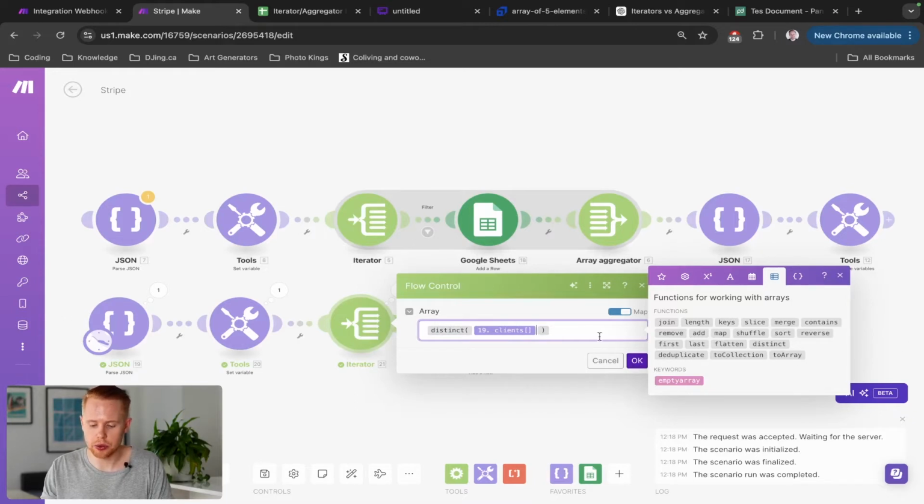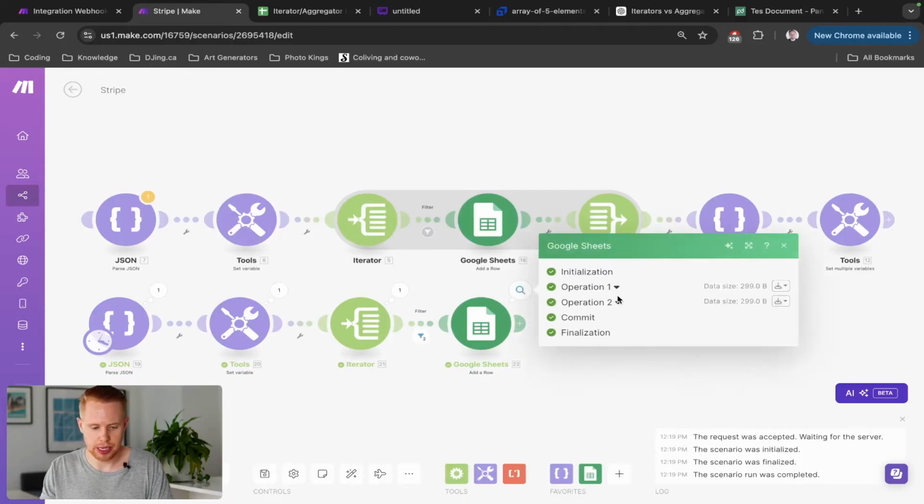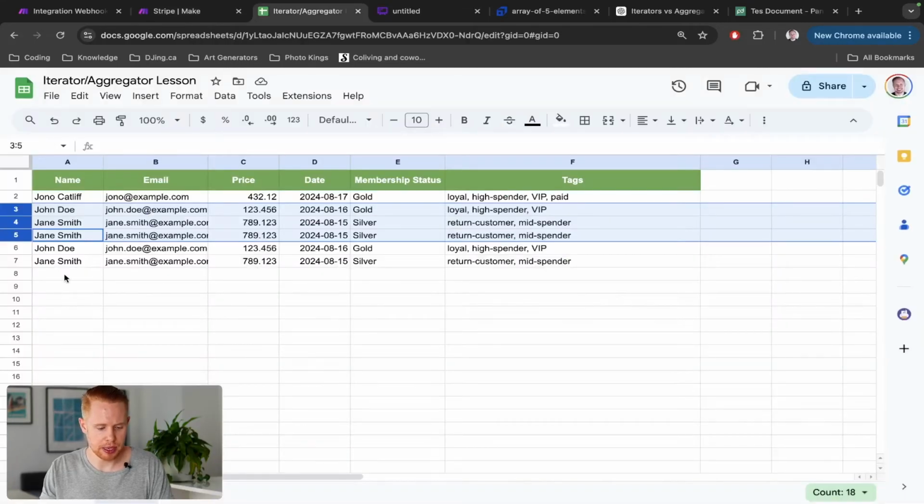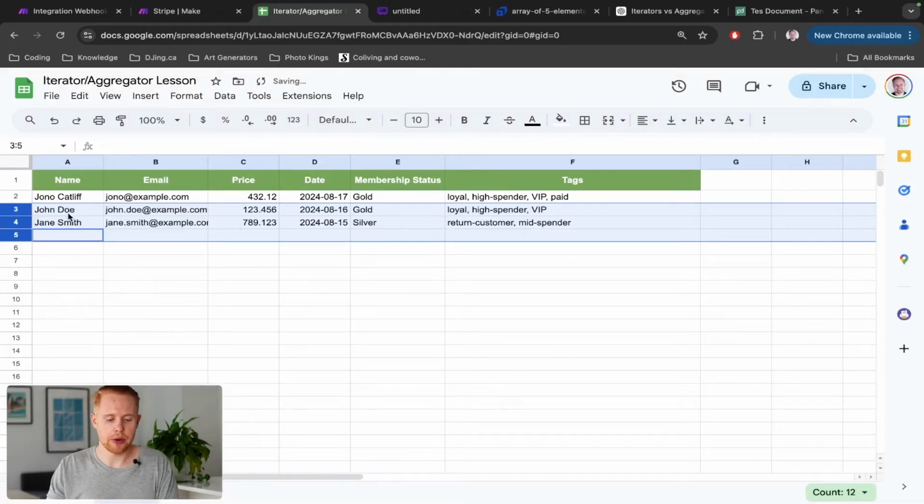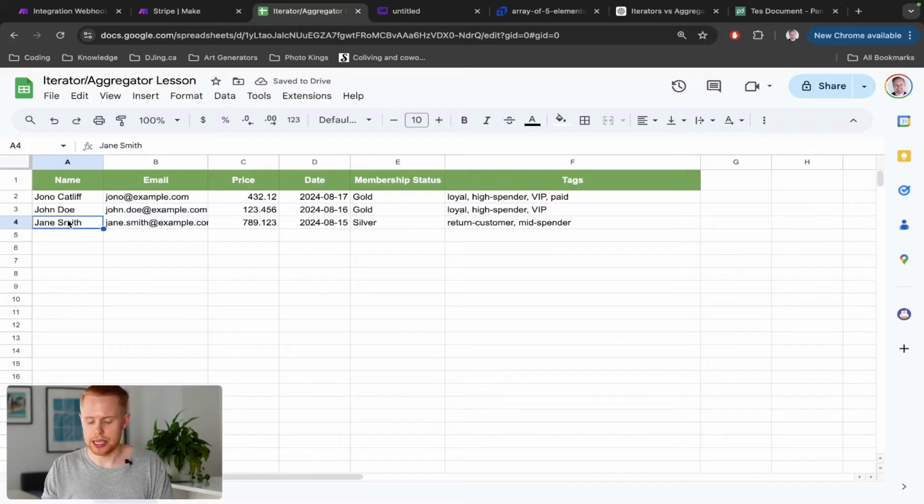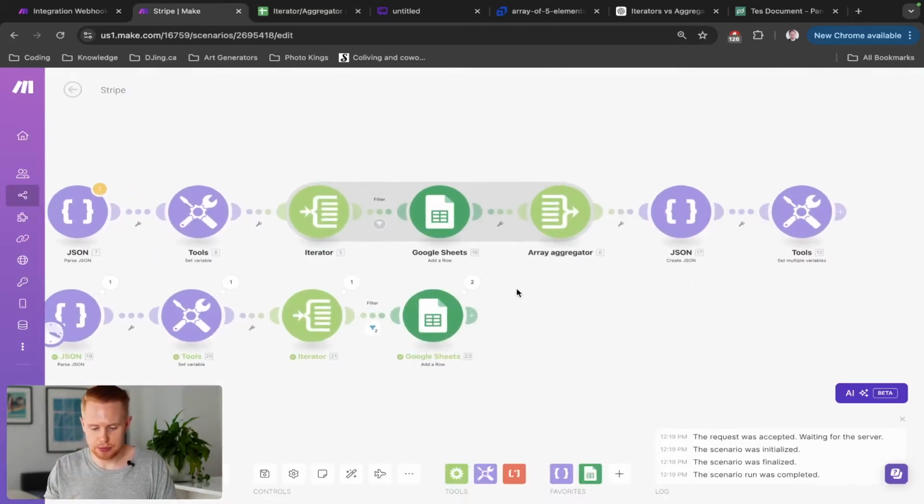We're actually going to go through these later in this video and recap how you can use functions on arrays and what these functions mean. So let's go ahead and run this one more time, and you'll see that we only added 2 separate people here. We didn't add Jane twice, which is pretty cool. So I'm going to delete these rows. And now we have John Doe and Jane Smith in this spreadsheet. Okay, so that's pretty cool.